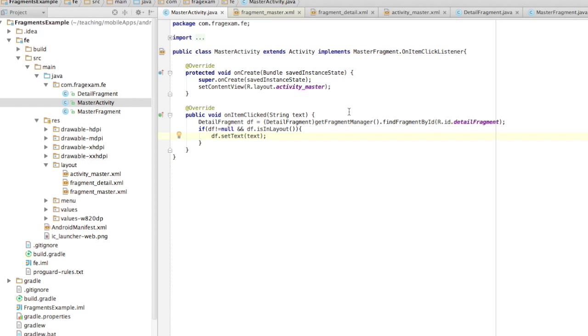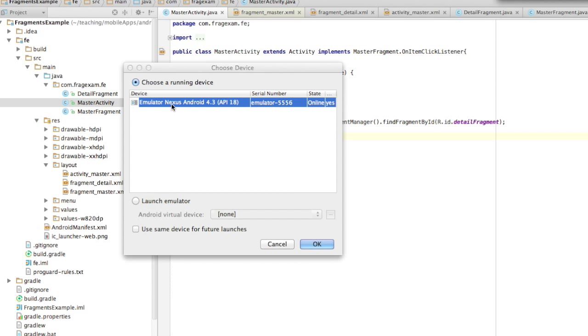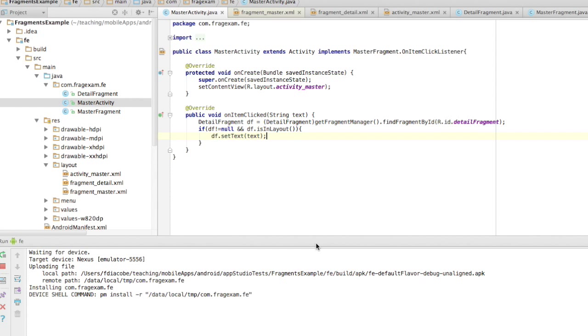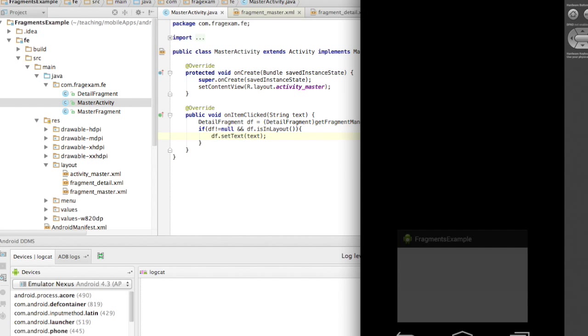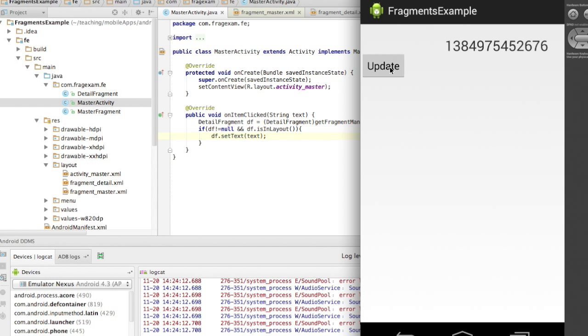Now, let's run this and see what happens. I do have a running instance of Android here, so I hope this is going to be faster than usual. This is asking me where I want to run it. In that emulator that I have running, yes. And it comes up. So if I say update, the milliseconds should be up there. Update again, that's different milliseconds.